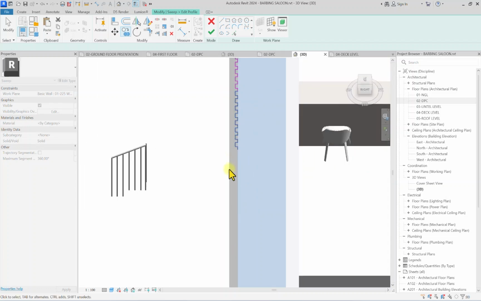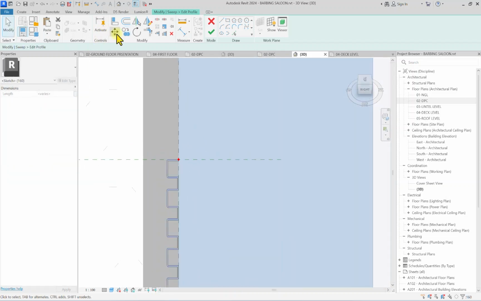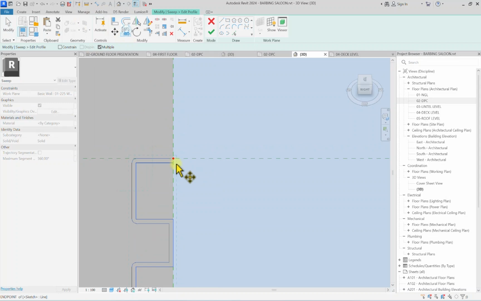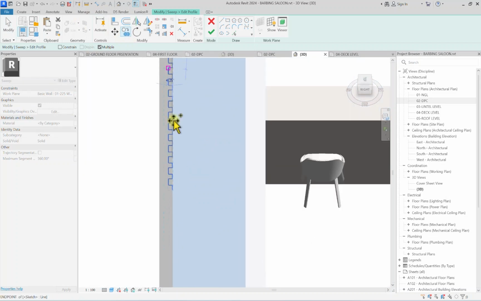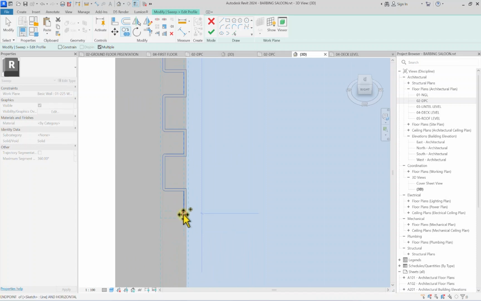Then we can just click on escape, left click, select this. Make sure that it's only the sketch lines that are selected. If you select this reference line, it's not going to copy. So click on copy, copy this point here, paste this here, and we can paste this here.